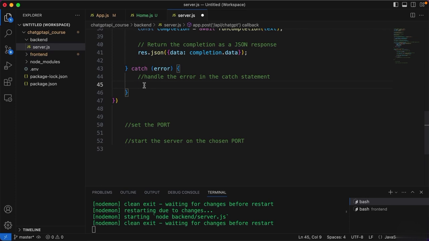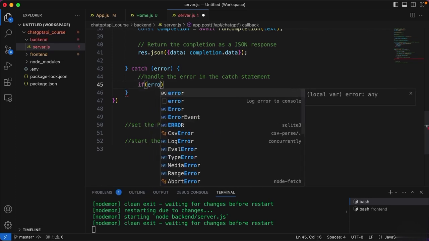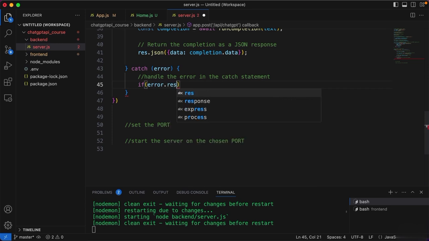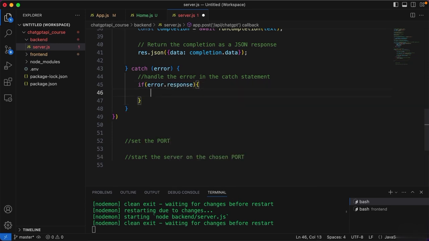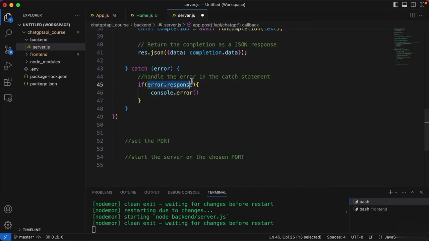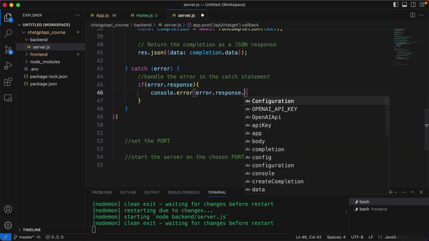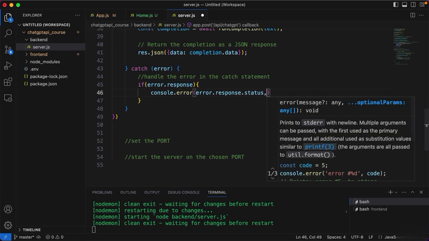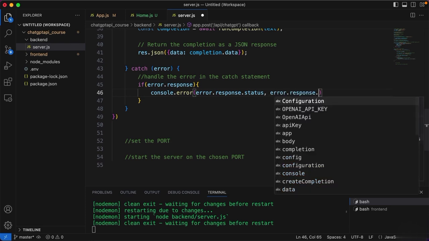All right, now let's handle the error in the catch statement. So I'm going to check if we've got a response inside the error object. And if that's the case, I'm going to console.error both error.response.status and error.response.data.